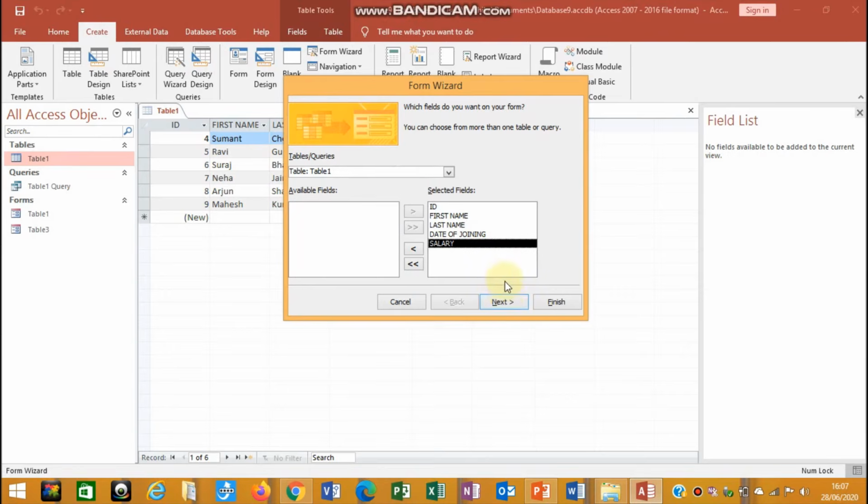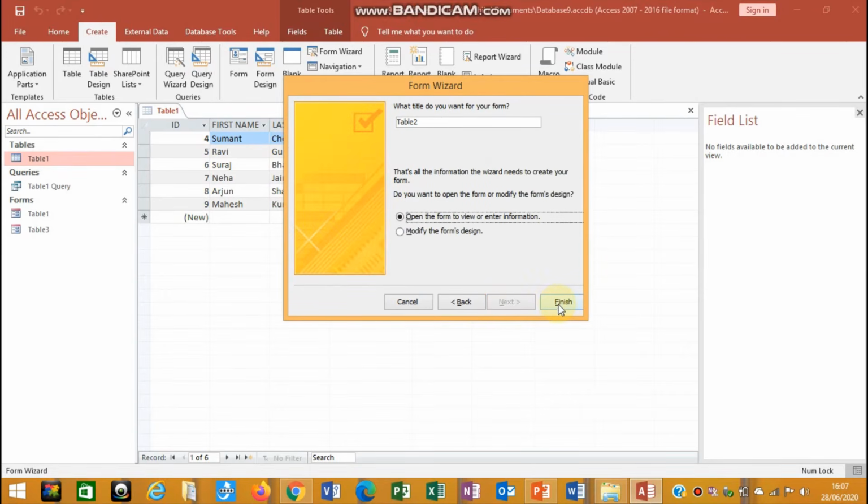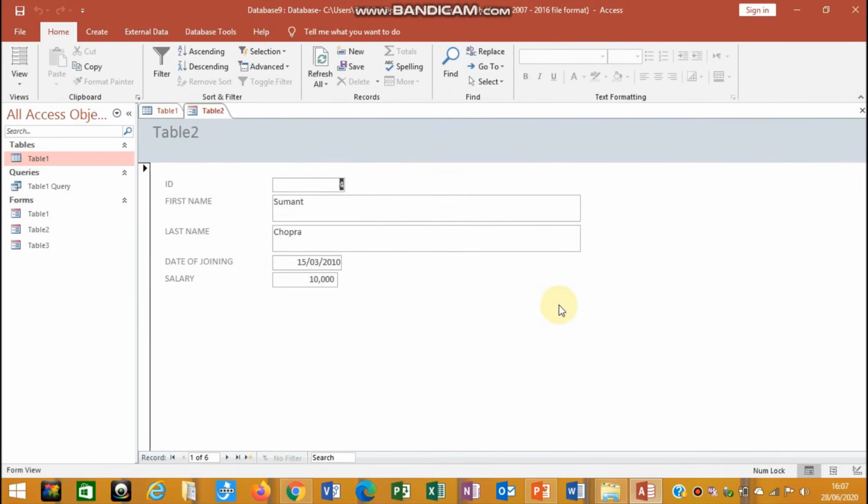Okay, after doing this you have to click next, again next, and here you have to click on finish. After clicking on finish, this is the form which will appear on your screen, and that is created using the form wizard tool.